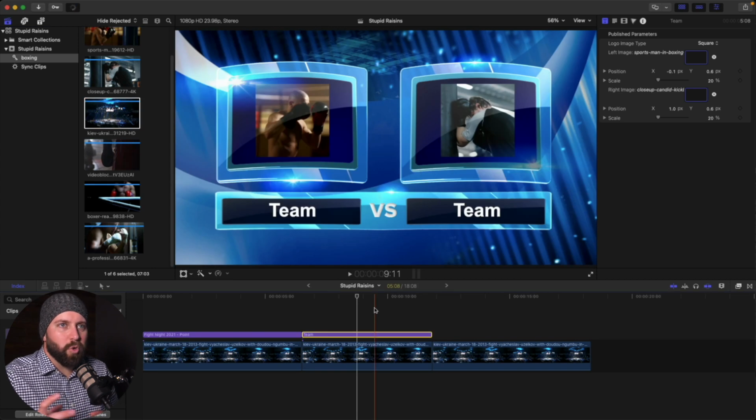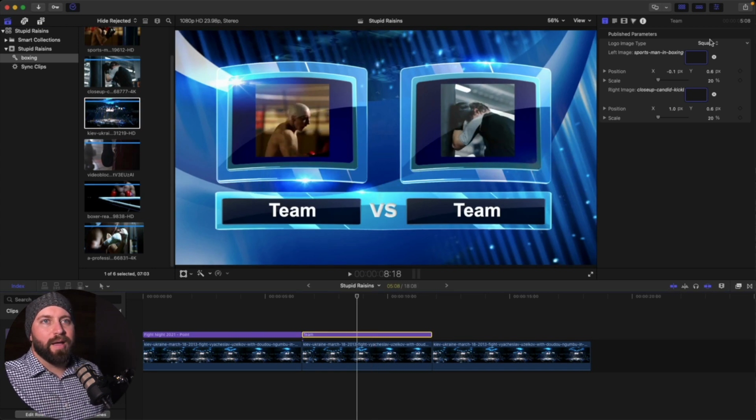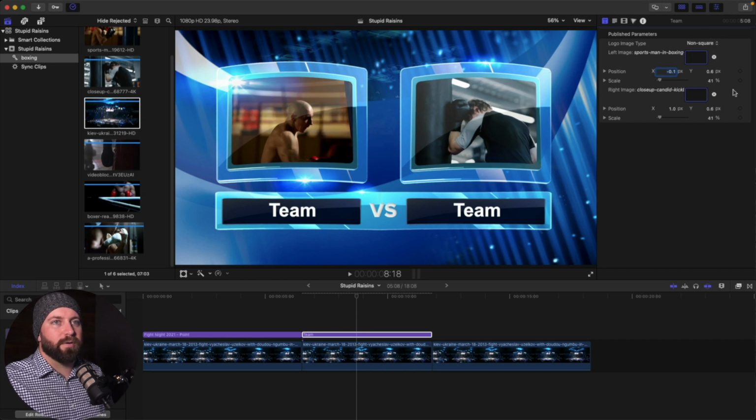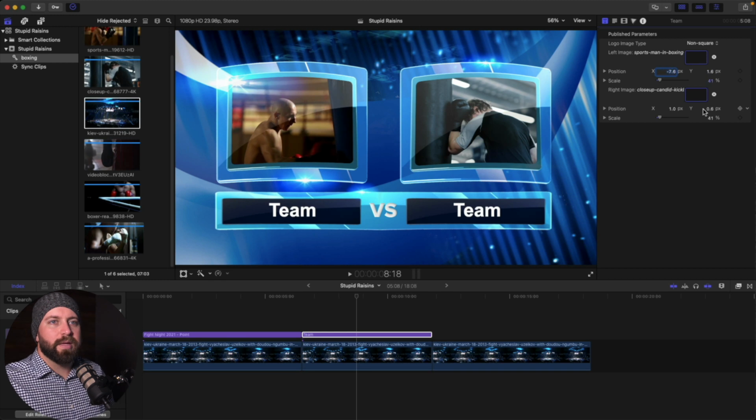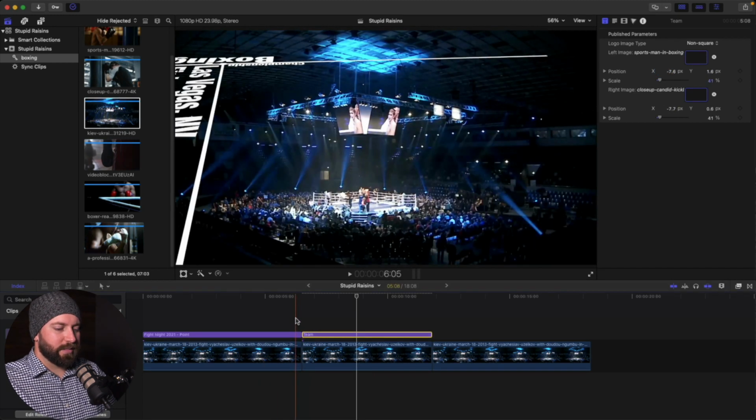Each of these has like a little square that it's fitting inside of. I personally like turning that off and doing a non-square, which then fills up the entire frame. But you'll see these, they're kind of fitting in there kind of odd. So what I'm gonna do is I'm gonna move the X and Y position. And this one we can move over a little more. All right, let's play that back and see how that looks.